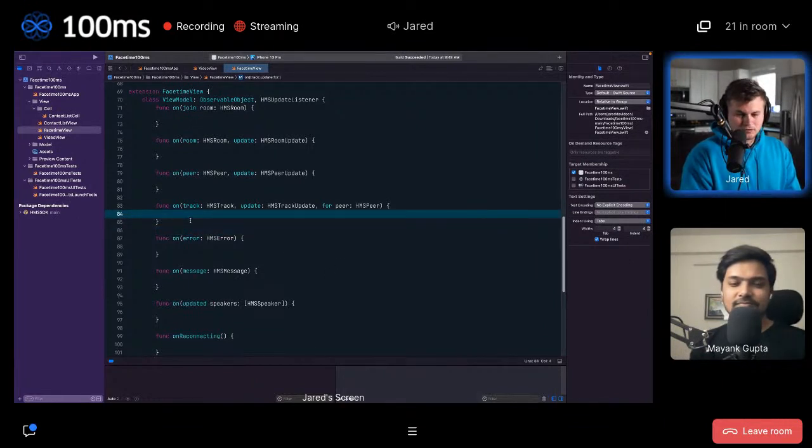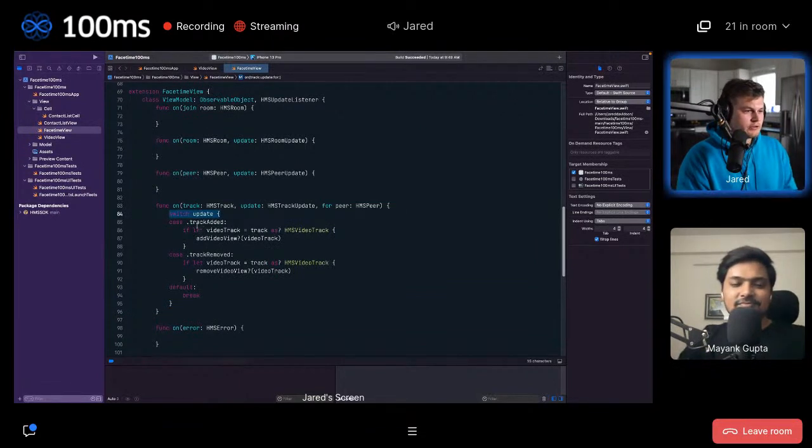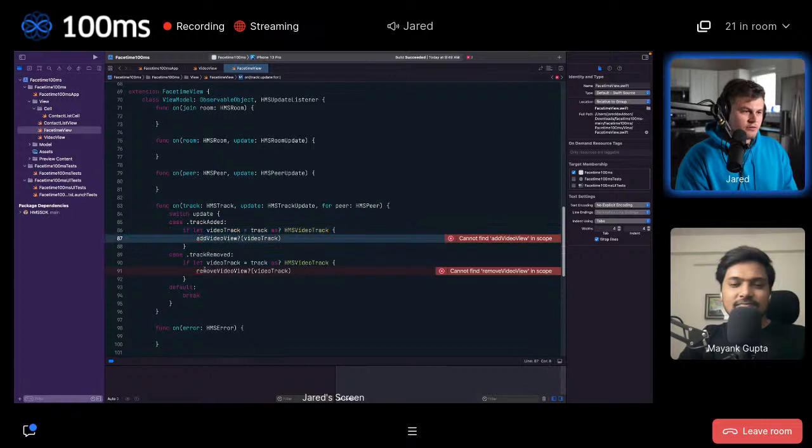So for this one, we're going to say, I'm going to just copy and paste the code right now, in which we say switch update case .trackAdded. Then we want to add a video view. And if there's a track removed, then we want to remove a video view. Now, what are these that we're calling?